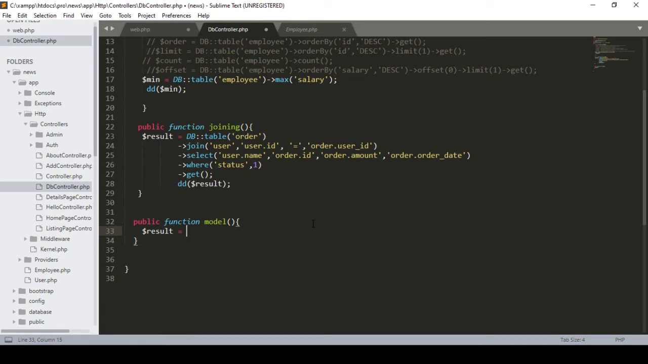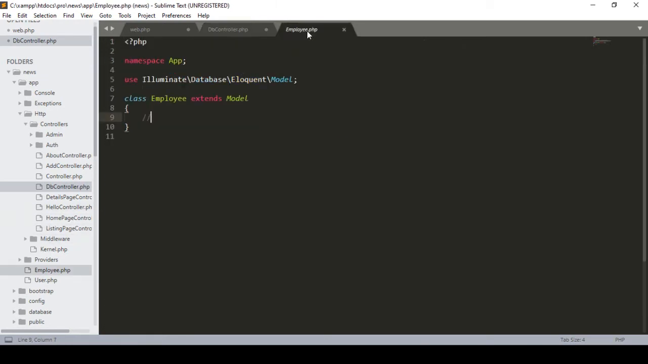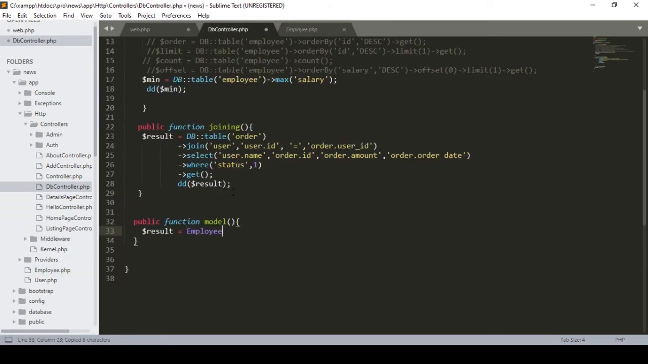And now here I have to define our model name, that means the employee. With this employee model, I want to access all the methods, like here I want to get all the data from this table. So here I just define the all.